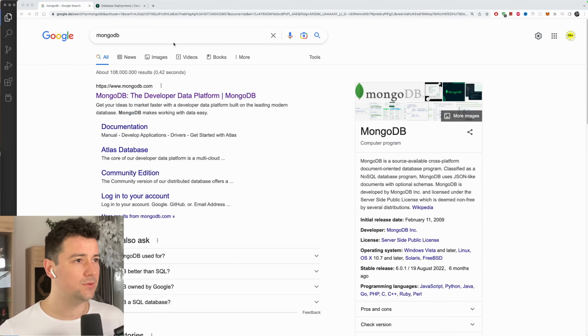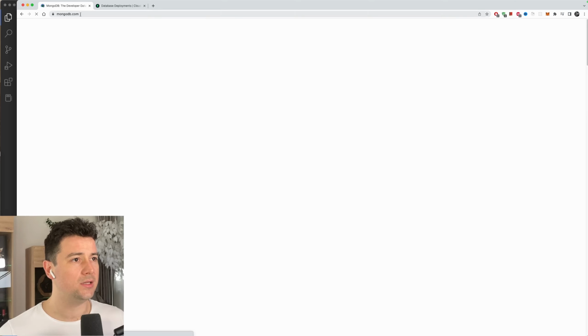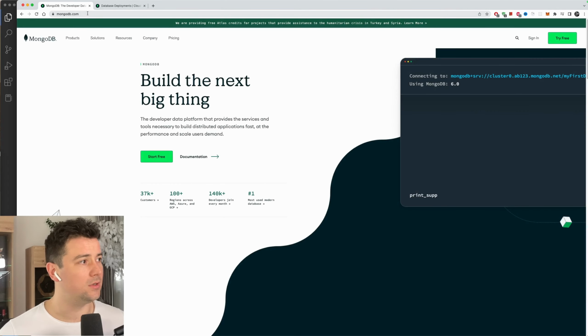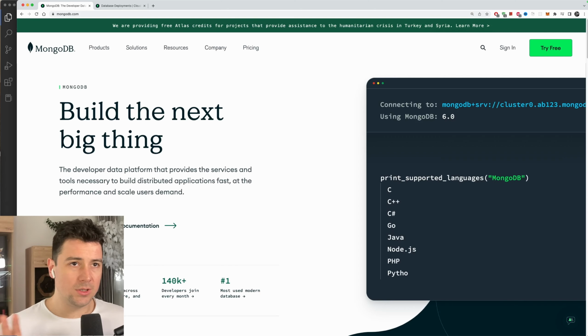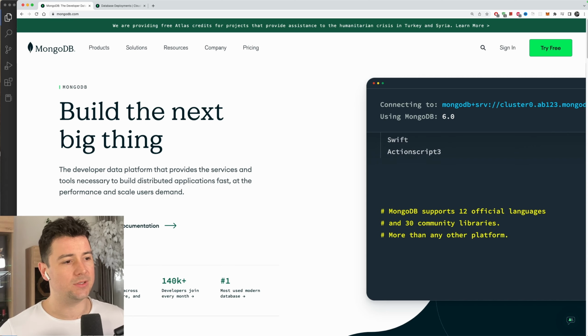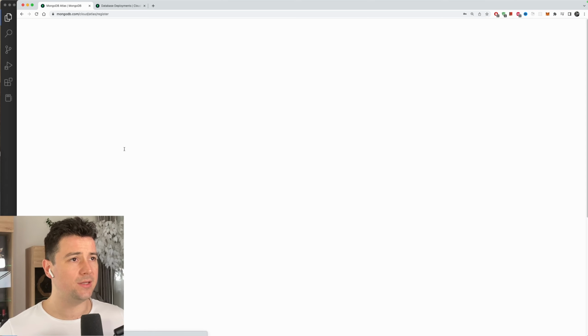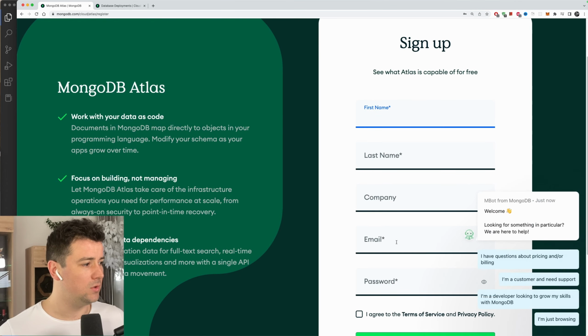So if you search in Google for MongoDB, you will land on this page right here. So just click on it, go to mongodb.com or .de or .it for Italy. Let me just make this a bit larger. Now, it is totally free for really basic stuff, so you can play around with it. Just create a free plan right here. I'm not going to go into the plans. Enter your first name, enter your last name. You don't need to enter your company.